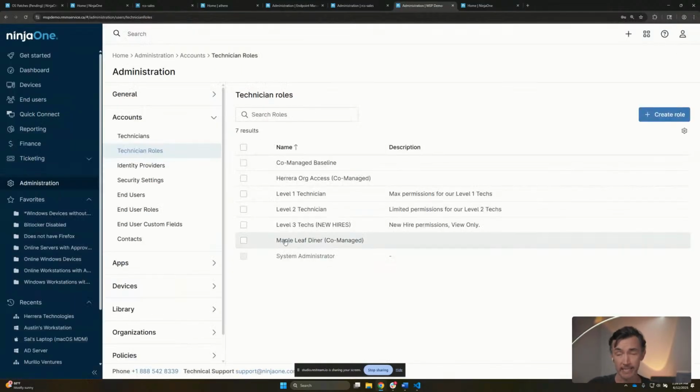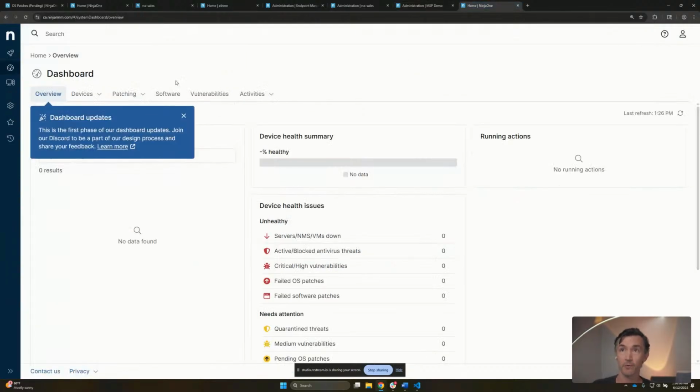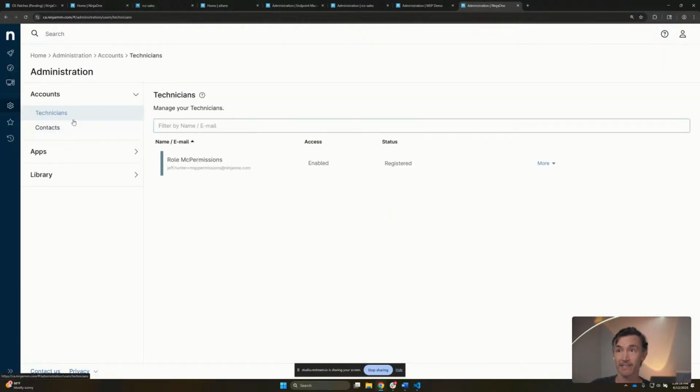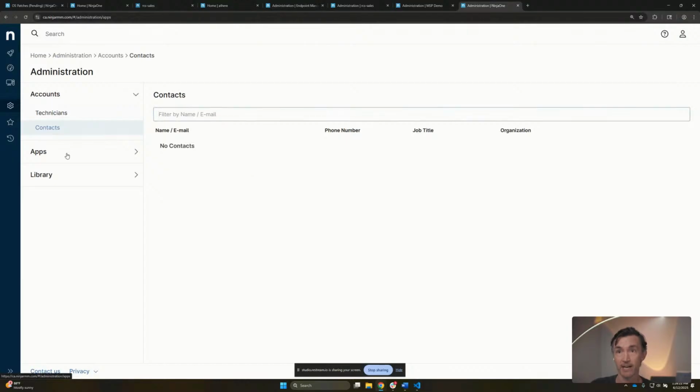And now what I can do is stack those two roles on top of each other. So here, I am logged into an account that currently does not have any permissions. Exact same environment, but this does not have any permissions. And so you can see I can't do anything. I can't see any devices. I see myself. I don't see any contacts.